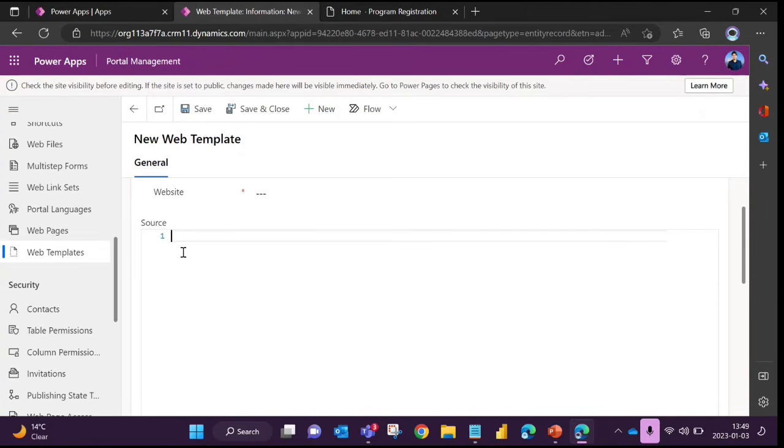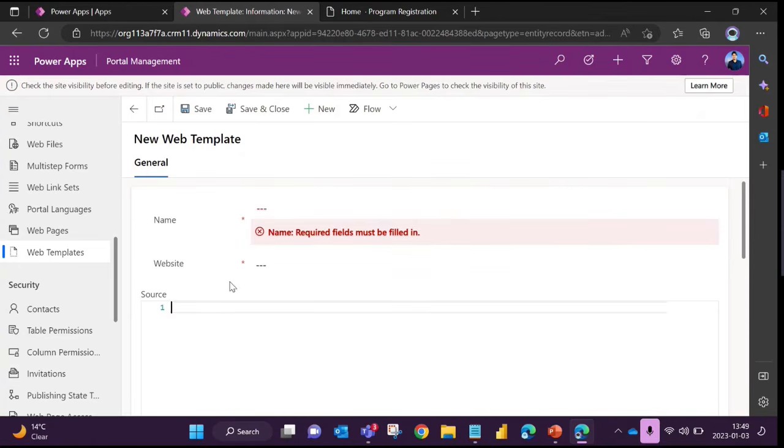Again, I'm saying, for the understanding purpose, just understand what a web template is and what it is used for. In the practical lab session, I will discuss it as well when I'm going to design the portal and how we're going to use the web template. But the web template is one of the best components in the portal, the most used component on the portal, where you can write your own code.